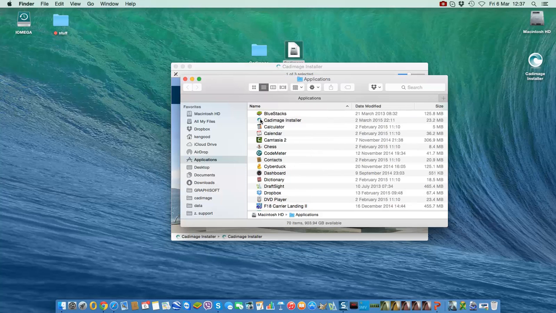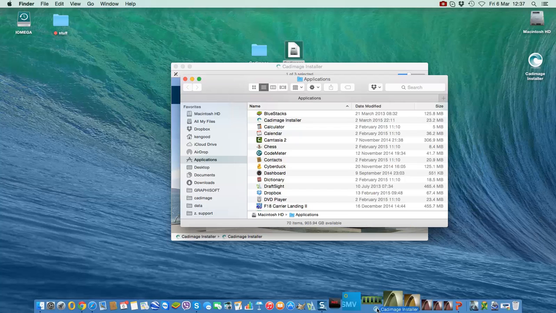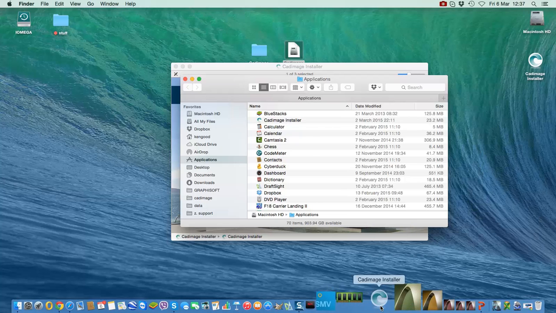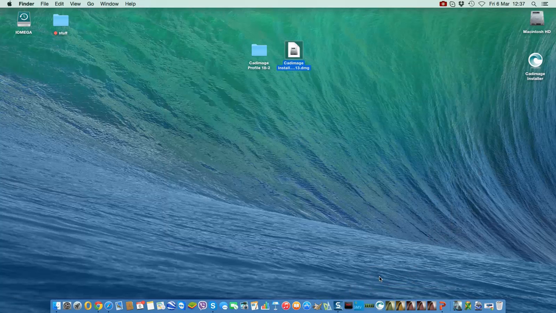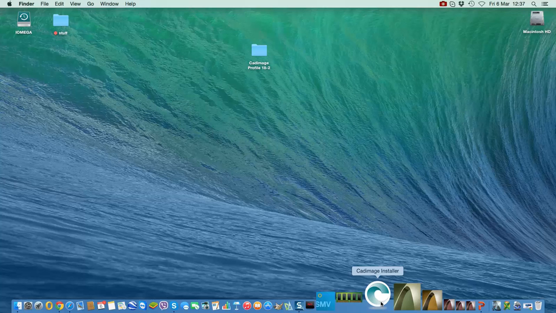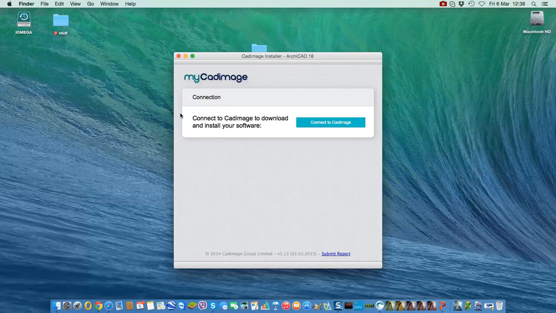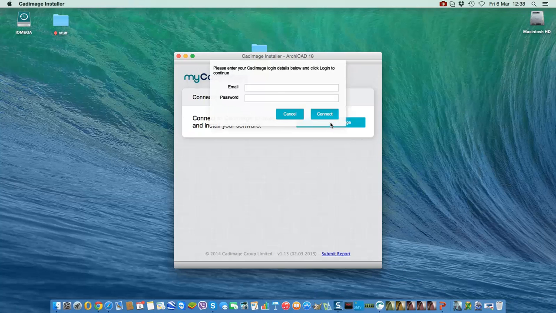Personally, what I like to do at that point on macOS is just take this and I'll drag it down here and position it beside my ECAD installations. So the first step is now complete. We have the Cadimage installer installed. I'm going to tidy my desktop, and what I can do now is run the Cadimage installer for the first time. So the first thing I need to do at this stage is connect.